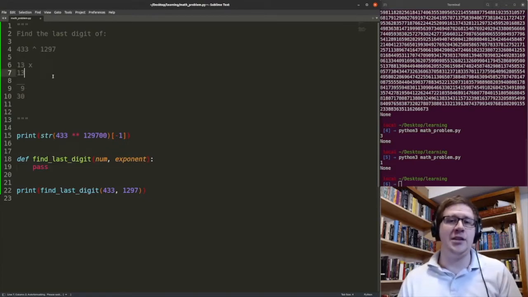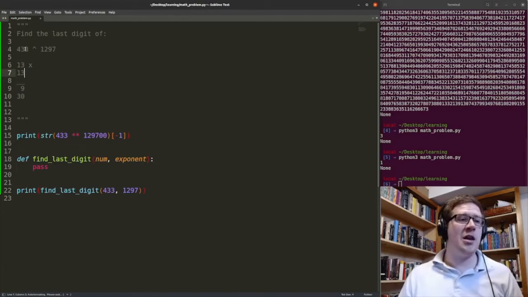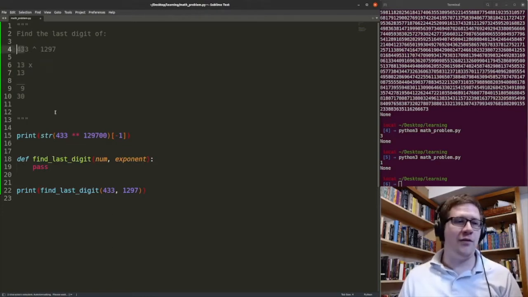Right? The final digit, if we're just taking the exponent, is the only thing that really matters. So the 43 in this 433 doesn't actually make a difference. And let me demonstrate that.